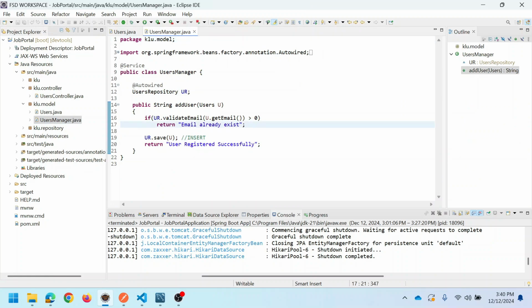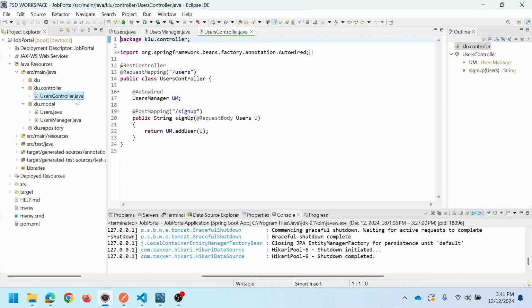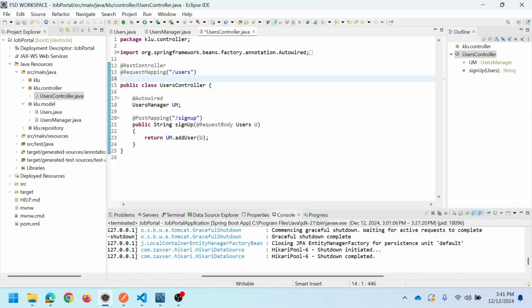If the email already exists, we will return the error message "email ID already exists" with the error code 4001. If there is no issue, we can return the success message "user registered successfully" with the success code 200. If we return the acknowledgement with the code number, it will be easy to handle in the front end. Then go to the usersController.java file and enable cross origin for your front end.